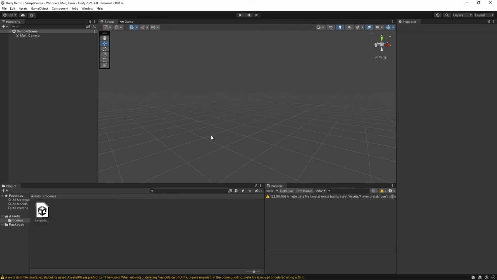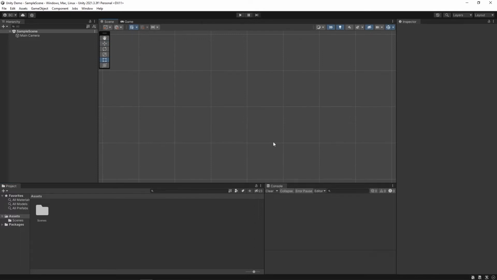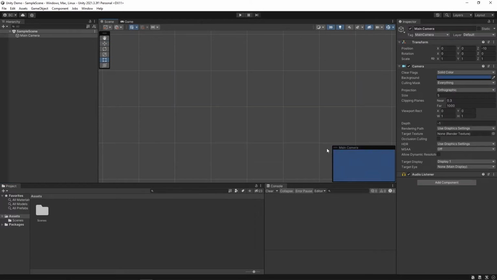And Unity, the first time you open it, it will take a few minutes. Mine opened a lot faster because I've opened this project before. All right, but this is the Unity editor. So first of all, right in the center, there is the scene view. And this is something you'll have to get very familiar with.